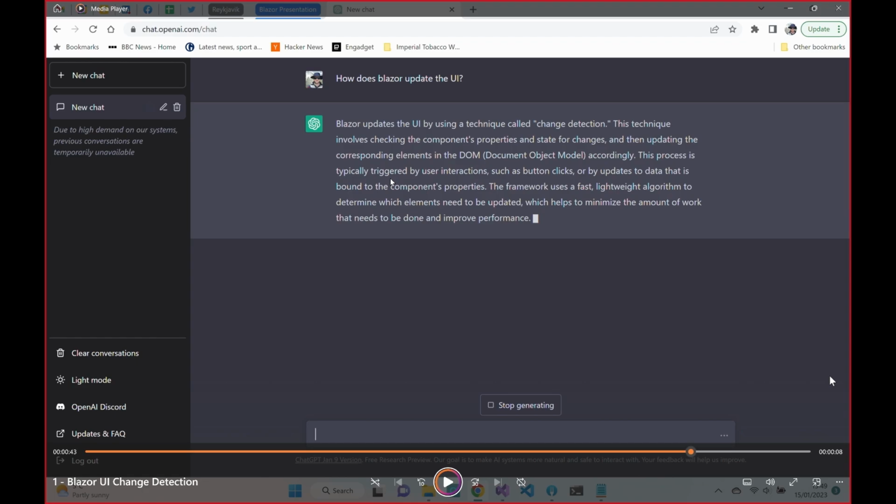So it tells us that it uses change detection. And the way that it does that is by taking a look at the component's properties for any state. So you can set properties on a component, and if those properties change, then the component knows that it's going to have to re-render. It could also happen through a user interaction. So if you click a button and you change a value, then clearly the UI is going to need to be re-rendered. So Blazor knows that. It knows it's done a user interaction and it's going to update it.